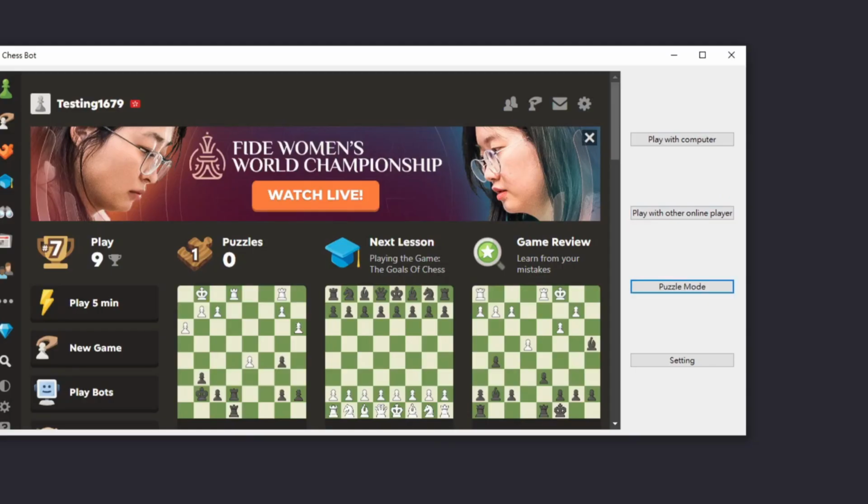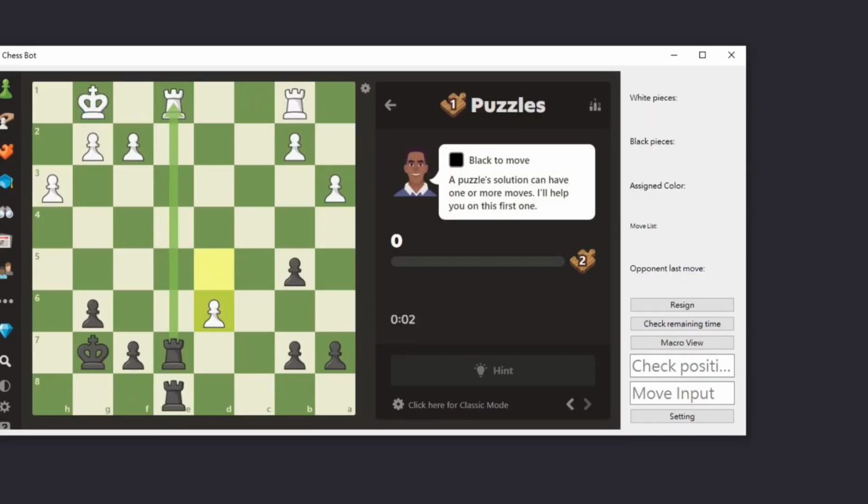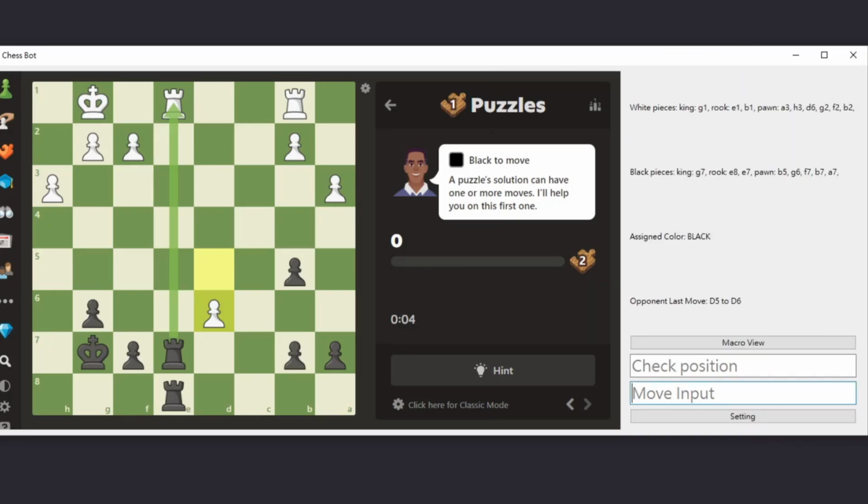Online player, puzzle mode. Initializing game for you. You are playing as black. White pieces: king g1, rook e1, b1, pawns a3, h3, d6, g2, f2, b2. Black pieces: king g7, rook e8, e7, pawns b5, g6, f7, b7, a7. Opponent last move, d5 to d6.